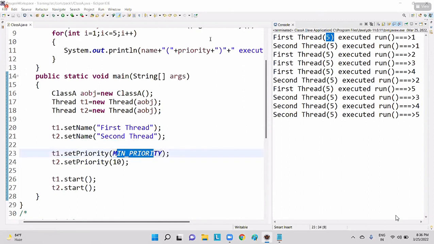Are you understanding me? Please tell me. We can give 1 also, no problem. Here we can give max priority, nothing will happen. We can write like this. But instead of using a variable name, I'm just giving a number like that. T1 as minimum priority, T2 as maximum priority.